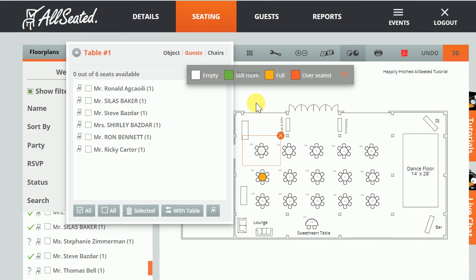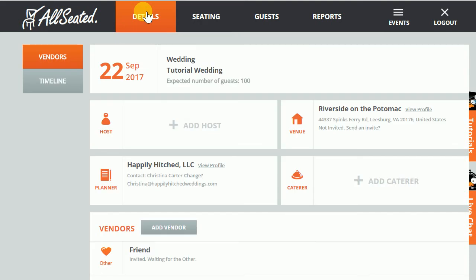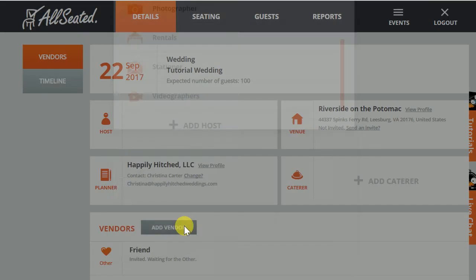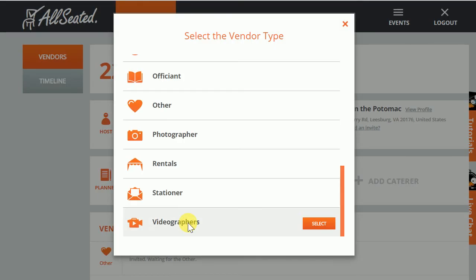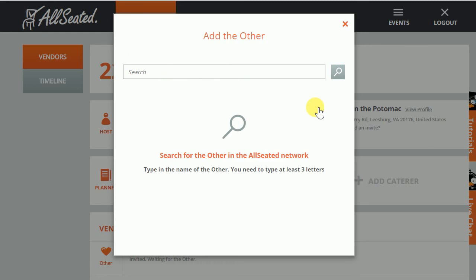You can also invite in other key planning partners by going back to the details tab here at the top. This could be your fiance, your bridesmaids, your mom, just so that they can see the layout as well if they'd like to. And so we're back here at our dashboard now. We're going to invite a user in under add vendor. And so say I want to invite a family member or friend, I'll just simply click on other because they're not in a certain vendor category, and I'll select that.